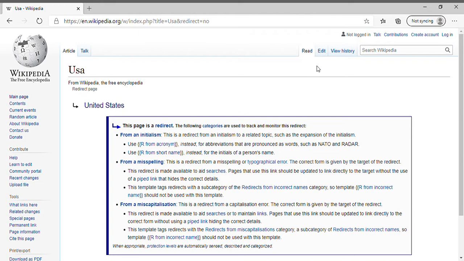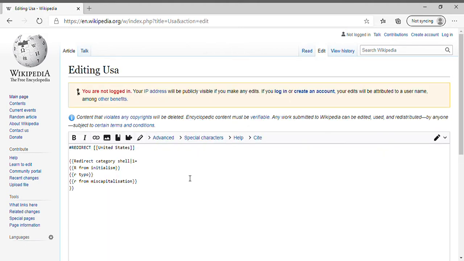Now, if you have a page that belongs to another page, in the same way that USA and the United States go together, then you can use a redirect. And that code is found here. You click Edit, and you'll see that up here is redirect in all caps, space, and then in brackets you put the page that it redirects to. So there you have it.